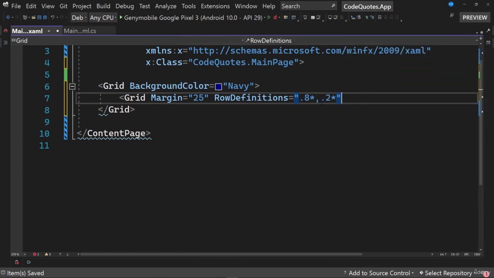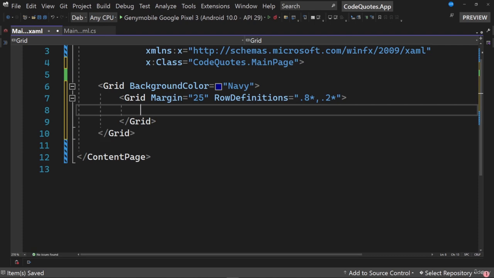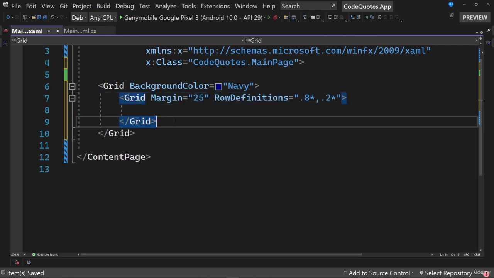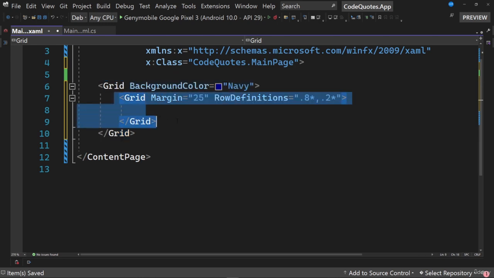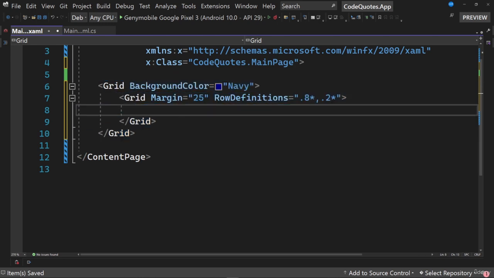and to the second row, let's assign the remaining 20%. Remember that the first grid is going to be the background of the application, and the second grid will be in charge of containing the internal controls. And it is the one to which we are assigning a margin equal to 25. It is for this reason that we cannot have a single grid that forms the graphical structure of the application.